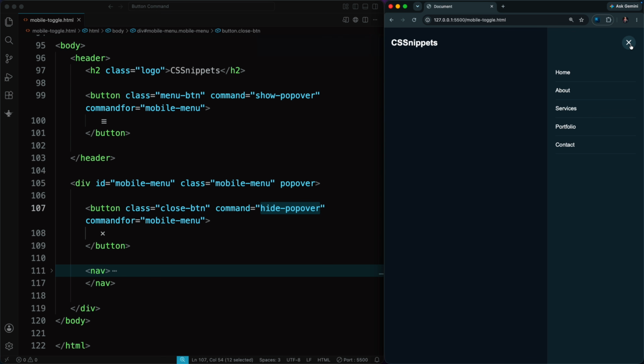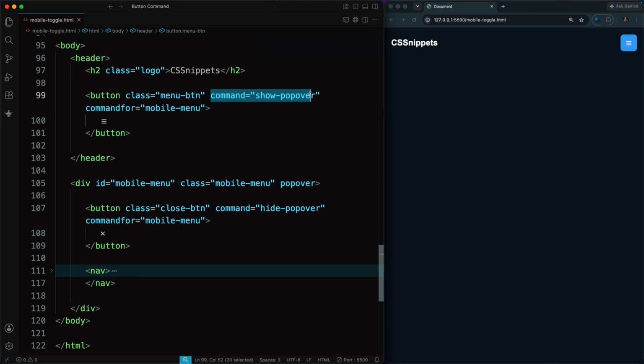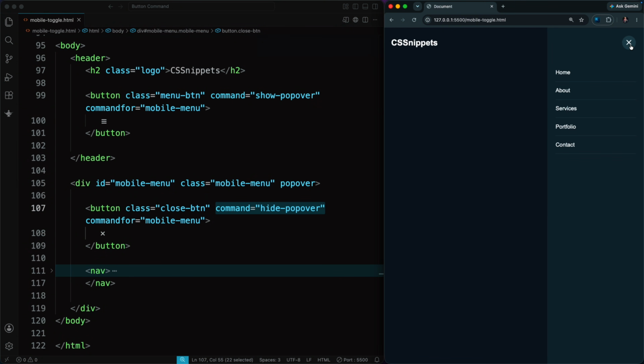These commands work just like show-modal and close. For example, a hamburger button can use show-popover to open the menu, and a button inside the menu can use hide-popover to close it. Popovers already work with the popovertarget attribute, but the Button Command API gives you another clean and flexible way to control them.